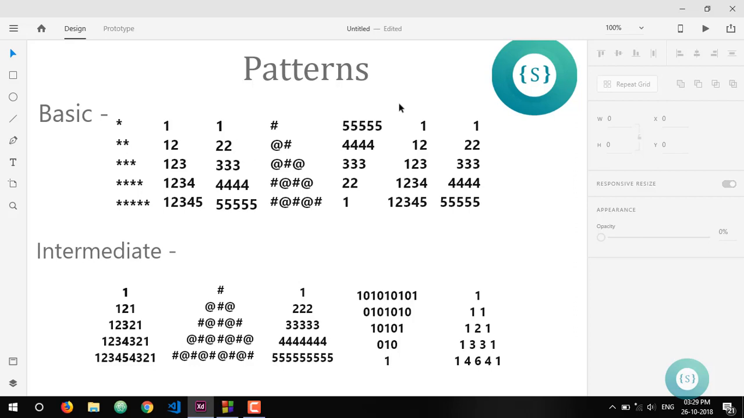So the space loop would run 4 times initially, then 3 times, then 2 times, and after the spaces are printed, we would print our inner loop, that is, the pattern. And lastly, this is the same as the previous one. We are printing the value of I, but the only twist is that we are printing the spaces before it. I hope you got the logic behind these patterns.